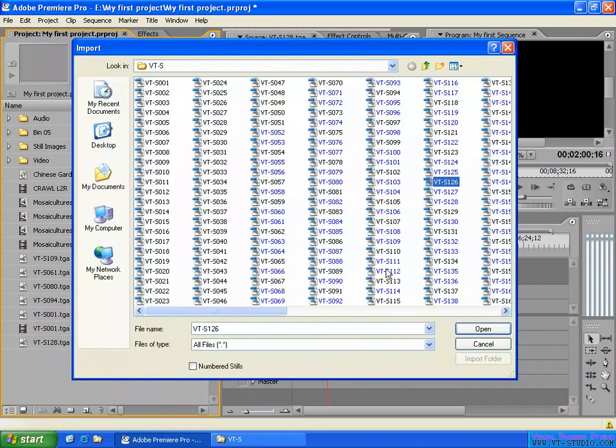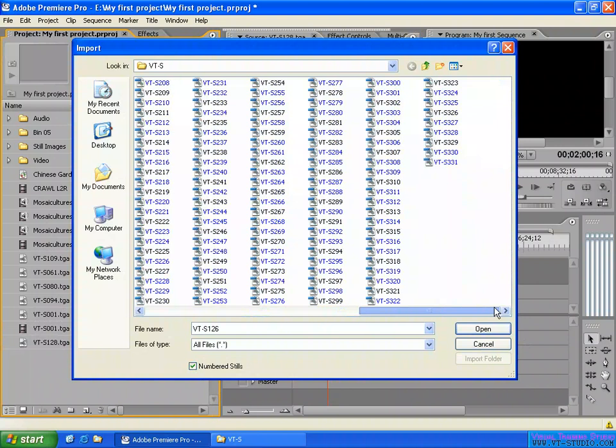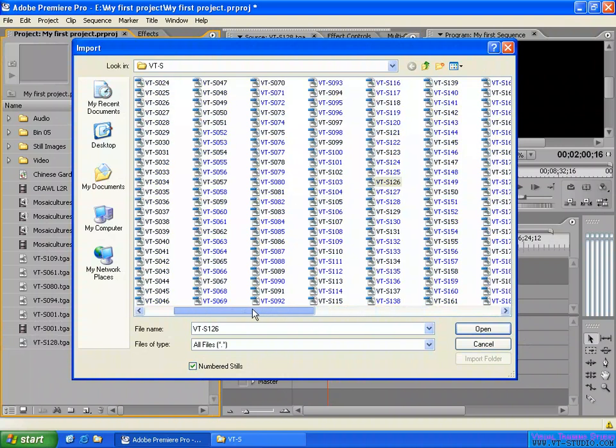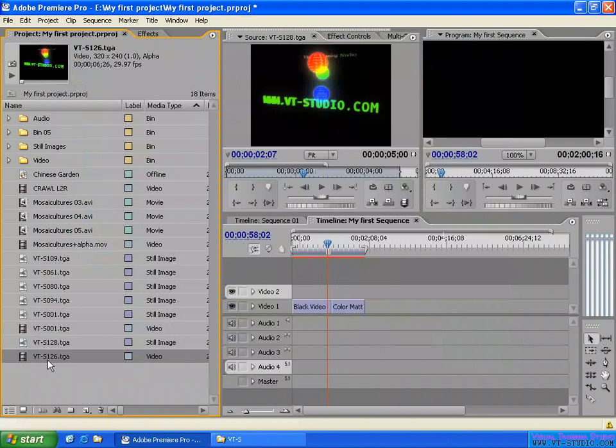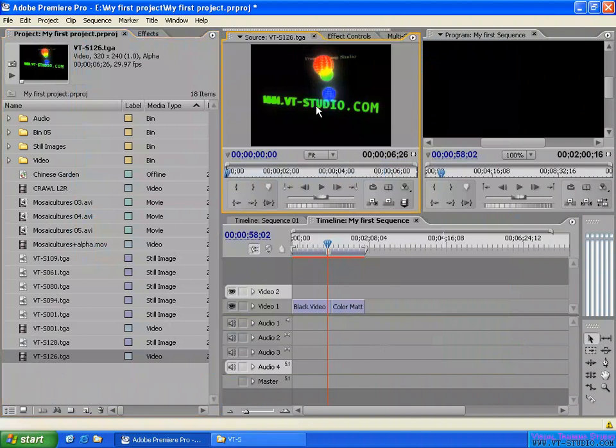If you select in here and select here, it will import from this still image down to the last one as the video file, and ignore the files in here. Another one I select from VT-S126. They will import the image sequence from S126 up to the last one. So you double click it. Here it is the 126.